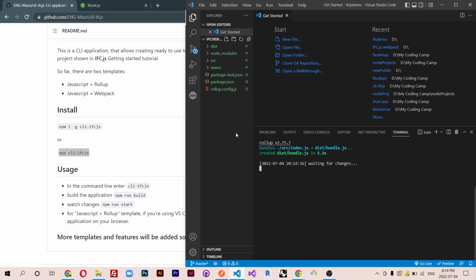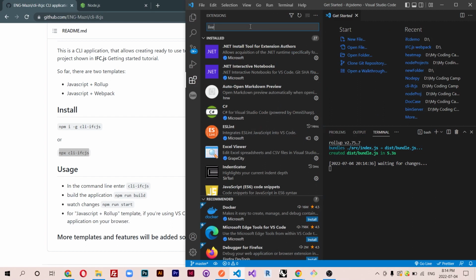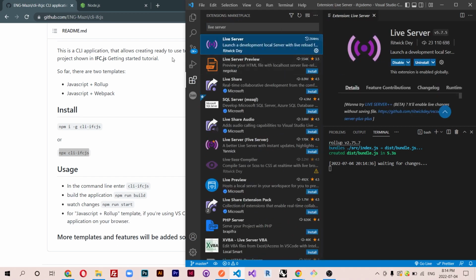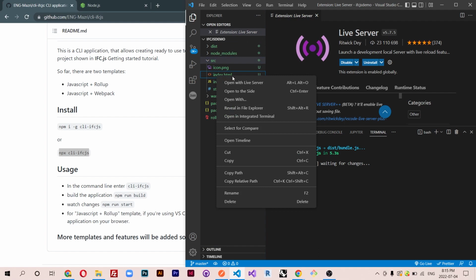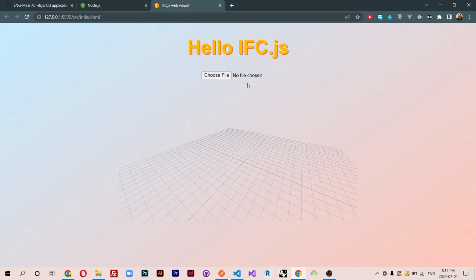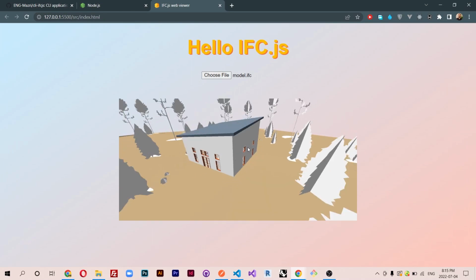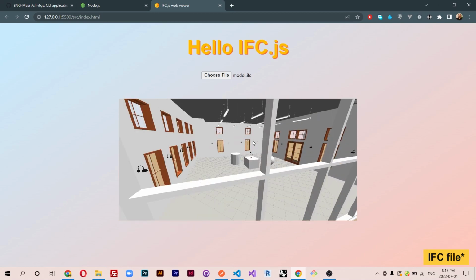So if you are using rollup, as I used in here, you have to go to the extensions in here and install Live Server, this one. If you have it installed, you can follow the next step with me. In the source folder, click with the right button on index.html and open with Live Server. And there you go. Here I have my grid and I can choose a file. So I'm going to use this one.